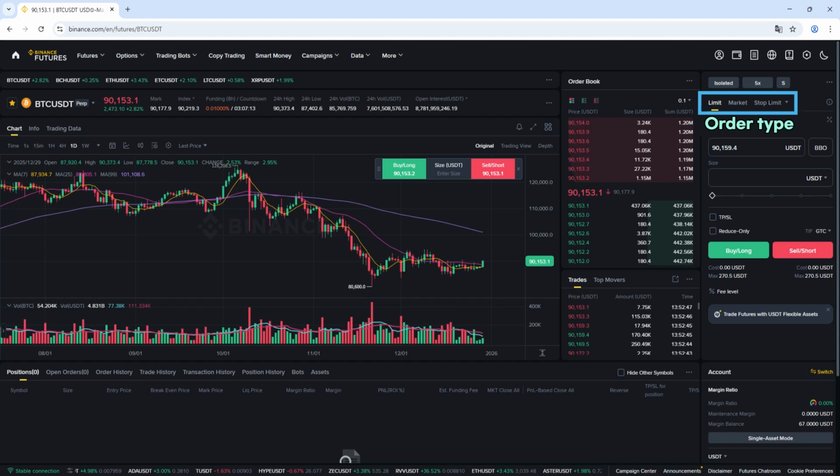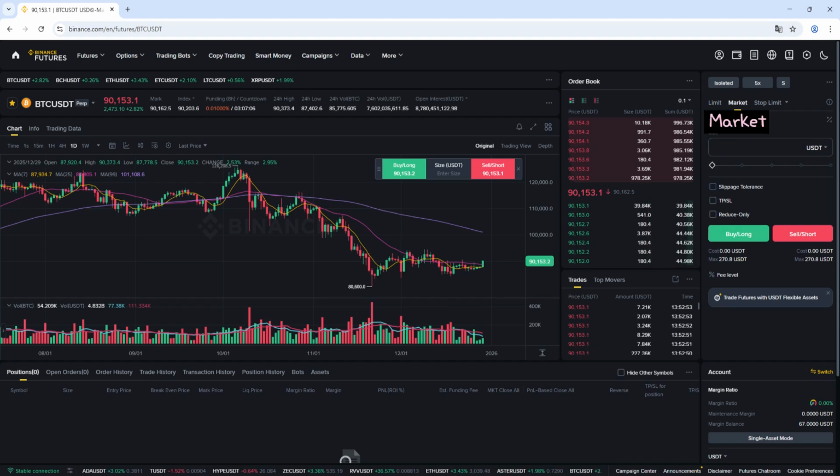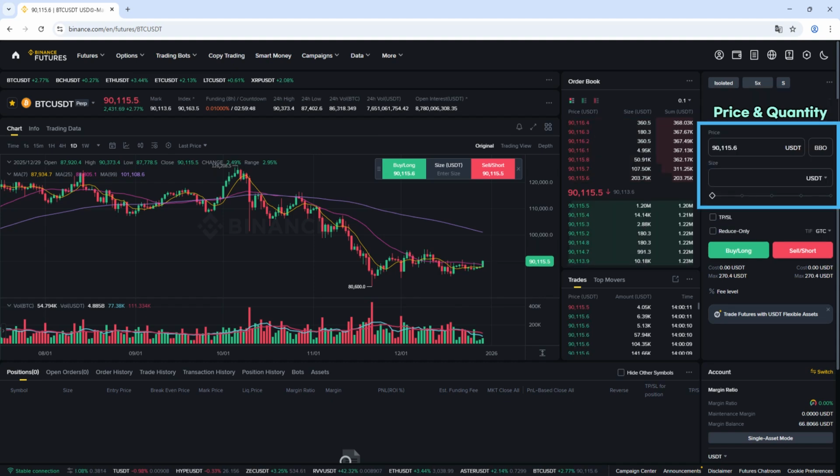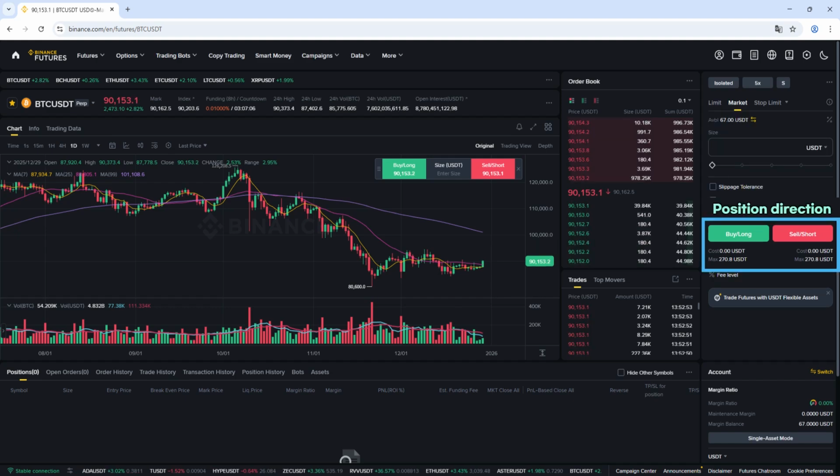Next, you can set the order type. Limit orders allow you to set a specific price, while market orders execute immediately at the current market price. Below, you will see the margin currently available. In the next section, you can set the order price and trading amount. Once everything is set, you can choose the position direction here.